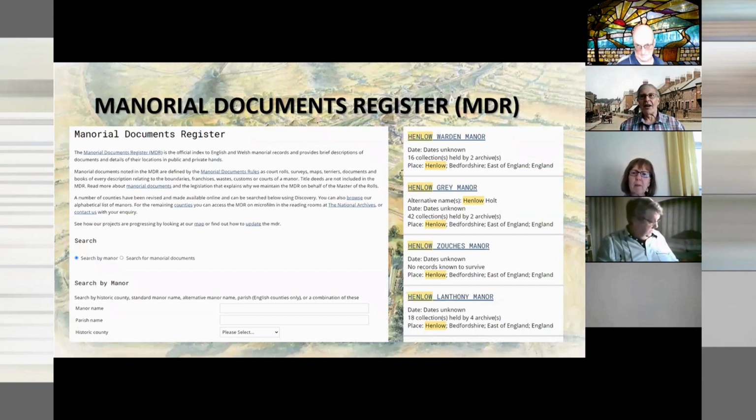As you can see on the right-hand side, there are 4 manors in the parish of Henlow. Henlow is a little village in the middle of Bedfordshire, but it was actually covered by 4 manors. So this is where you've got one parish with more than one manor in it. And the Manorial Documents Register will tell you how to do that.